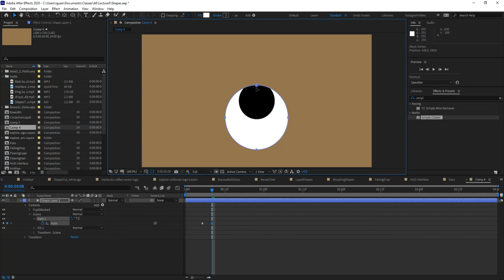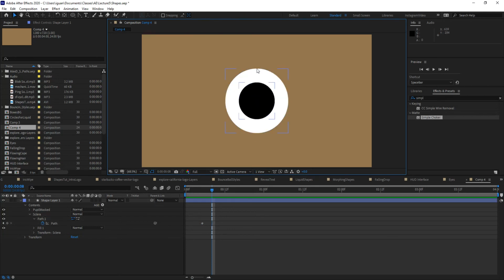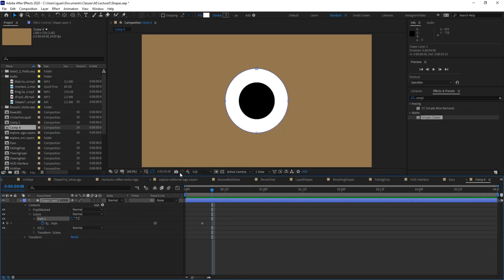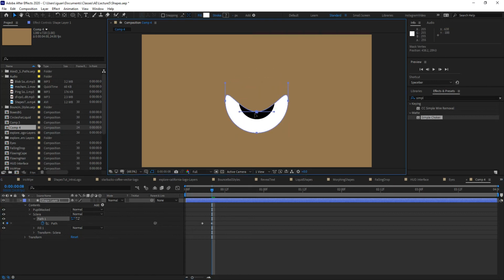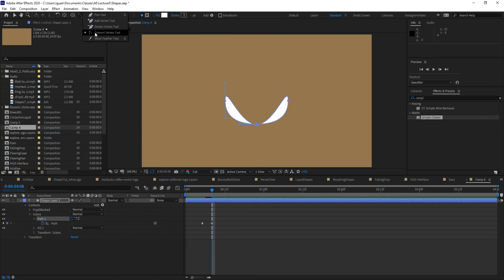2 frames later, say 3 frames later, I'm going to bring this down. Let me bring it down this way, and I don't want to close it into the center. I really want to just animate it. So I want to bring it down like this. Then I want to bring this one up a bit. Then I want to change the direction of these Bezier handles. So I'm going to switch my tool to the Convert Vertex tool.